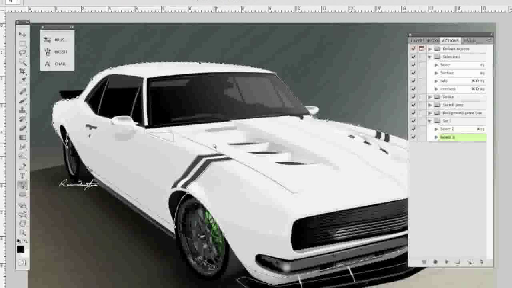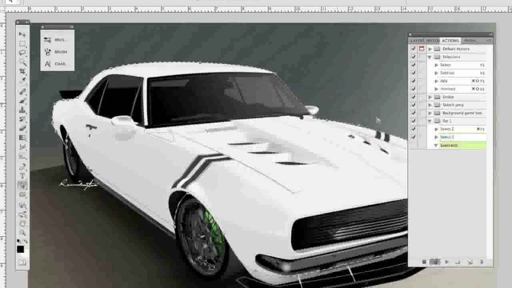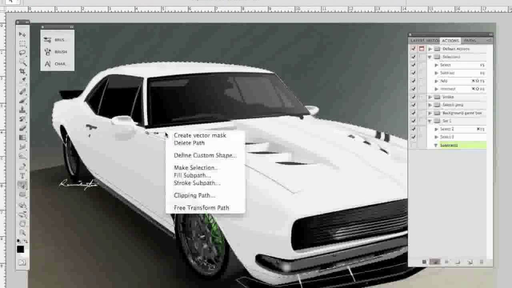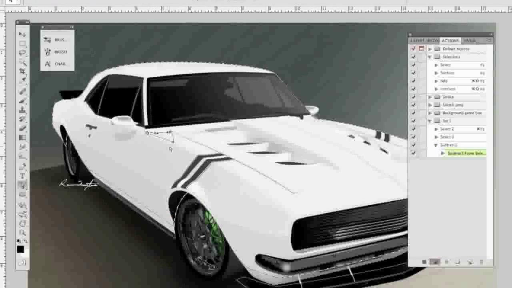So now if I was going to do another one, I'm going to go new, and I'm going to call this subtract 1. I'm going to say record, so it's making a new one for me. So let's say I'm going to highlight this path, and I want to go make selection, subtract from path, and hit OK. And that's subtracted on there, and that recorded it for me. I'm going to hit stop again.